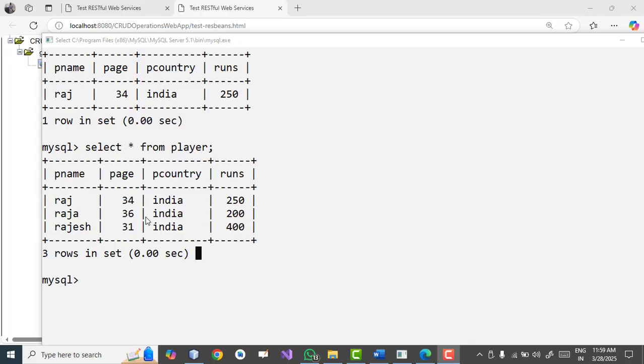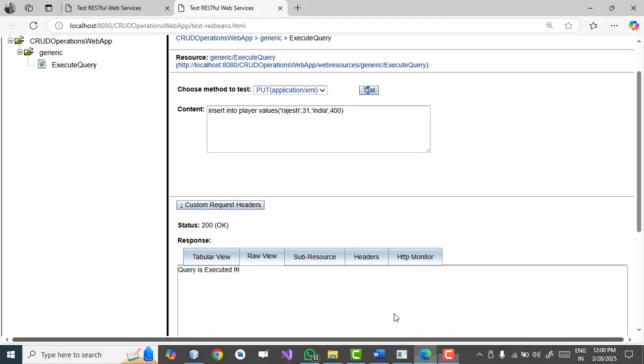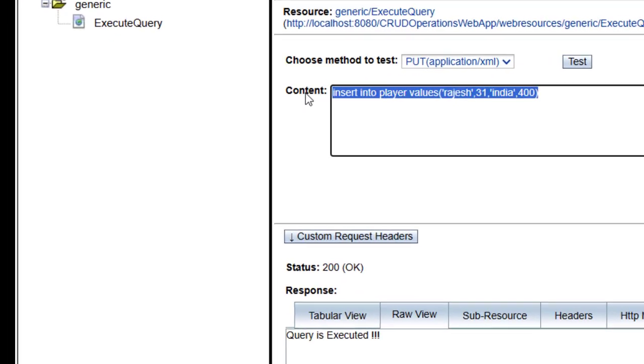update the record. Suppose we have a player name Raja. Raja's run is 200. I want to update this run, right? Okay, we have to update this run to 300. So now again we go to this web service.